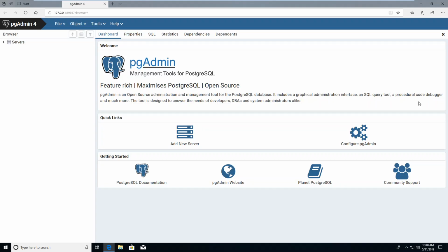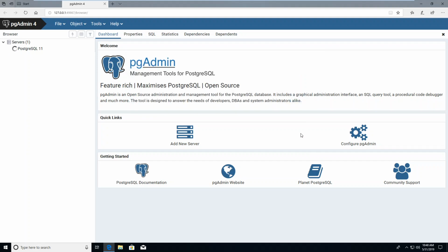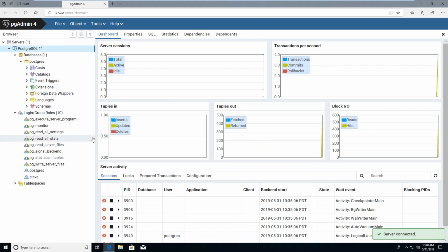Okay, so I'm going to click on the server and I will provide the password. p@ssw0rd1. I'm going to do OK, and it should open up everything. Right now we've only got the database, Postgres. So we're going to add a couple of databases, and then we'll go get the scripts and run them.